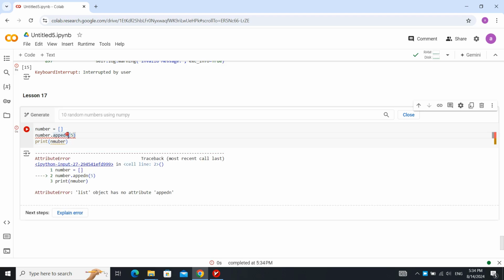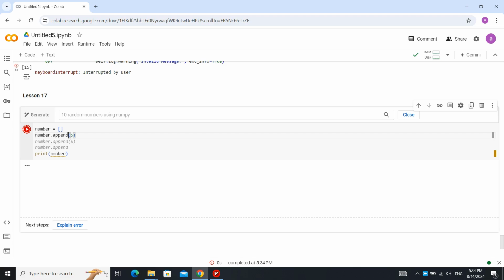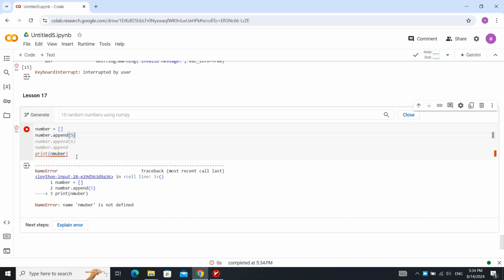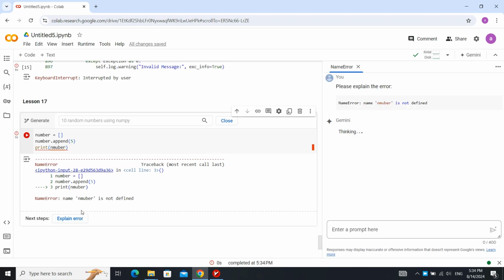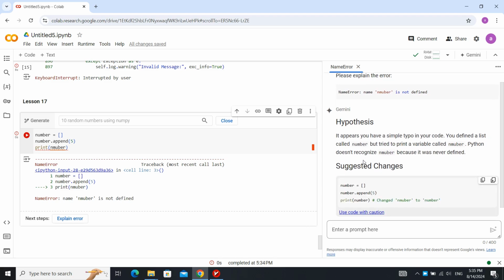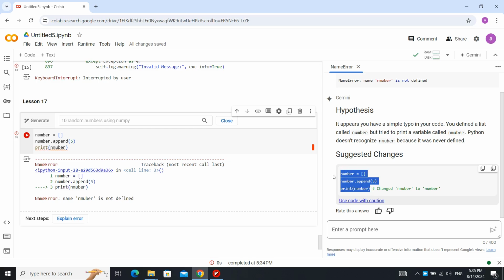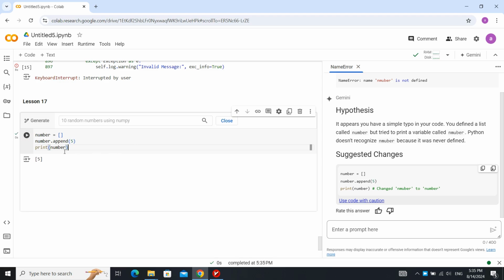Oh, I wrote a little wrong. Oh, I wrote something wrong. Print numbers, it's wrong. Let's explain the error and fix it. Okay, wait. I don't know where I went wrong, but let's write it. As you can see, the number 5 is appended to the list.